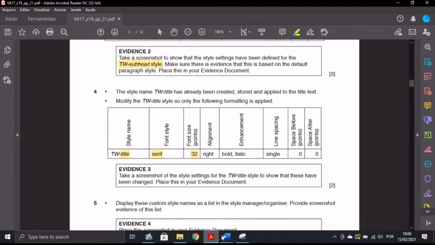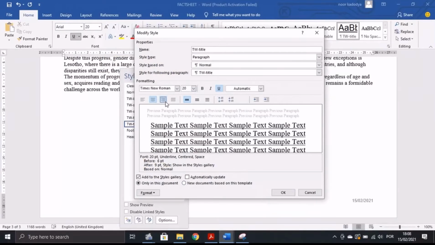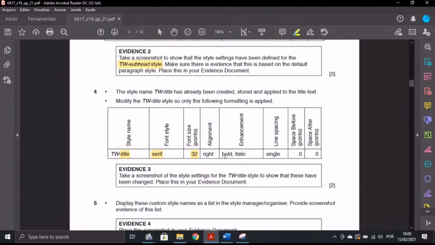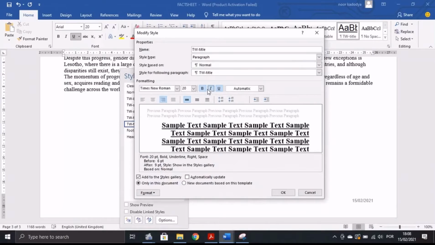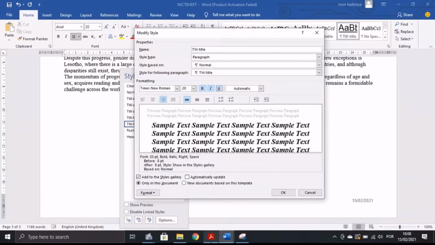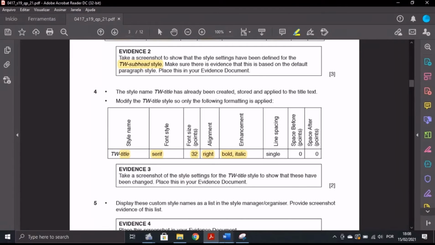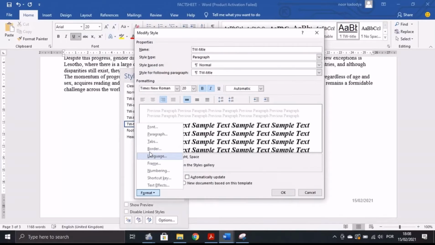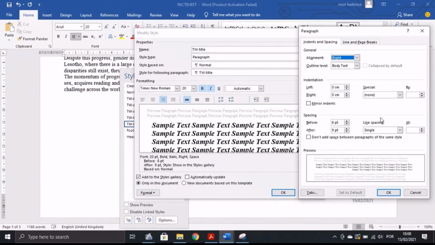The alignment is right aligned. Just choose the right alignment. It's bold and italic for enhancement, and I will unselect the underlined. Line spacing is single, 0 before and after. We go to format, paragraph, and here the line spacing is single, but there's 6 before, so we change this to 0, and there's 9 after, and we also change this to 0, and we save this.